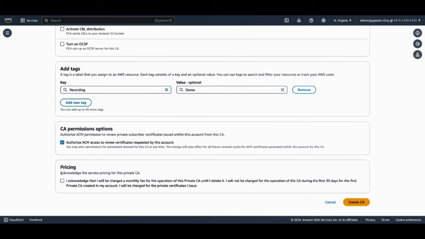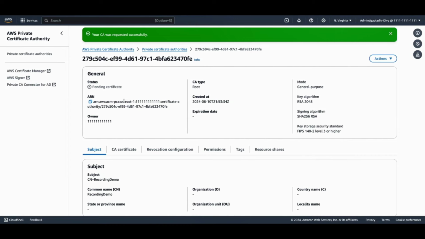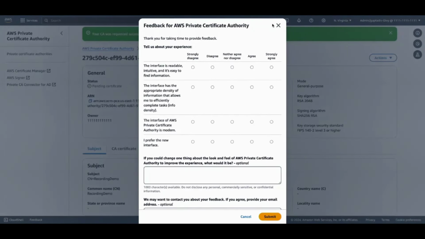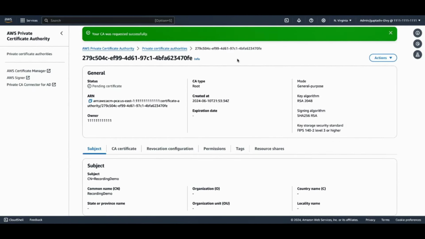And then here we have pricing. This is just acknowledging that the private CA service has pricing associated with it. So I'm going to click that and acknowledge that. I'm going to hit create CA. And awesome, now I have a CA that is in the pending certificate state and was created successfully. Now, this CA cannot be used to actually issue certificates quite yet. That can only be done when the CA is in the active state. So right now the CA is in the pending certificate state.